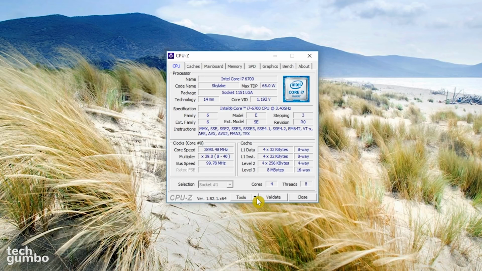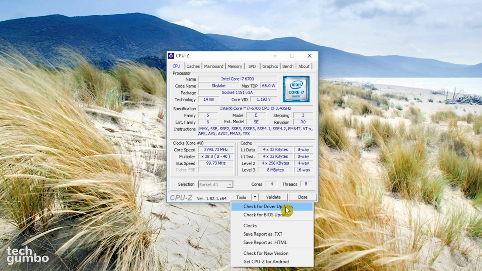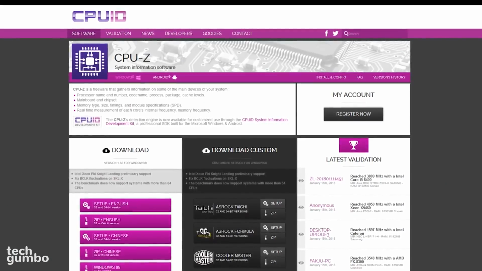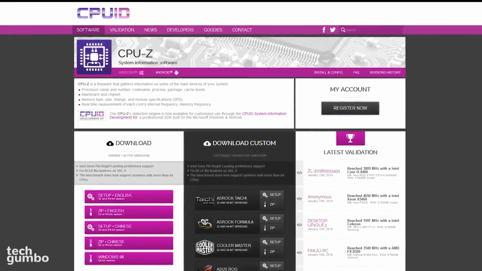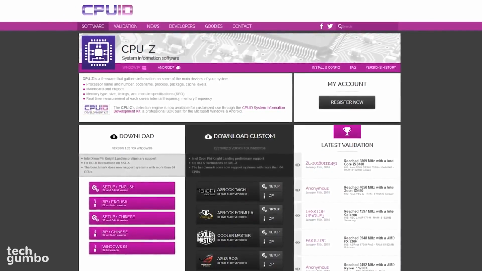Here at the bottom, if you select Tools, you can check for driver or BIOS updates, check your clock speeds, and you can save your reports in either TXT or HTML formats. CPU-Z is a great program that can give you a lot of useful information to help you analyze your computer.